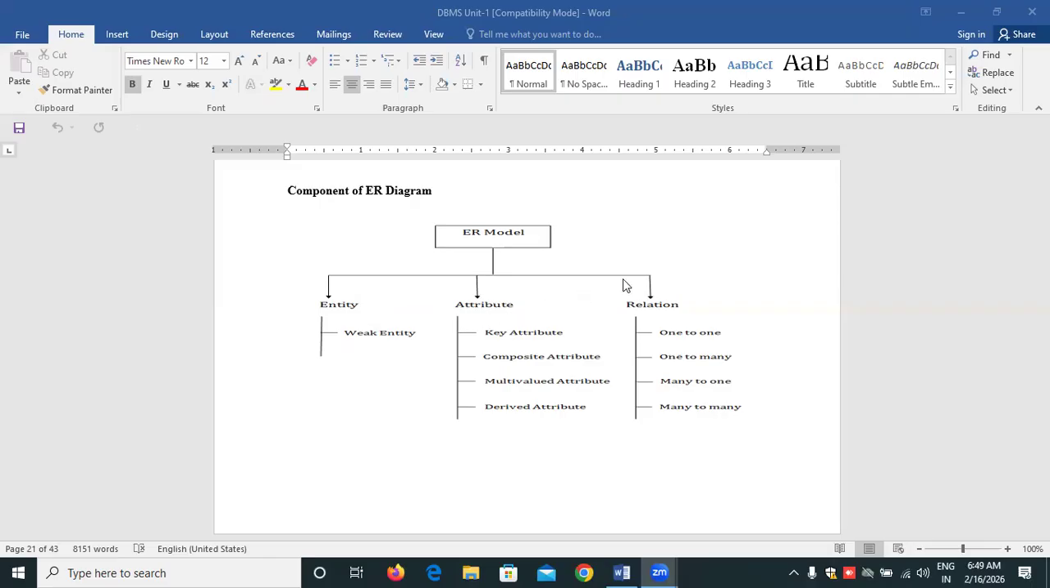The next one is attribute. Attributes are again divided into many types: the key attribute, composite attribute, multi-valued attribute, derived attribute, etc. These are very important attributes and sub attributes. The next one is the relationship in the ER diagram. So these are the ER model entity, these four or five topics are the ER model attributes, and the third one is the ER model relationship: one to one, one to many, many to one, and many to many relationship.